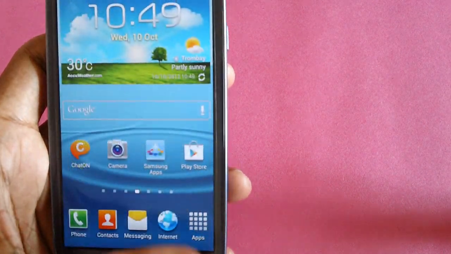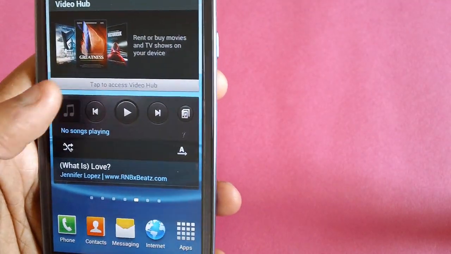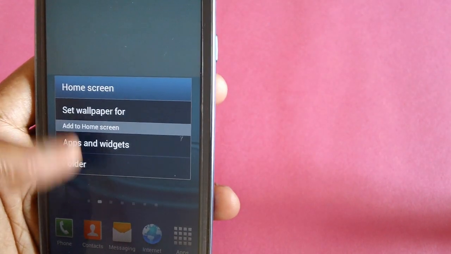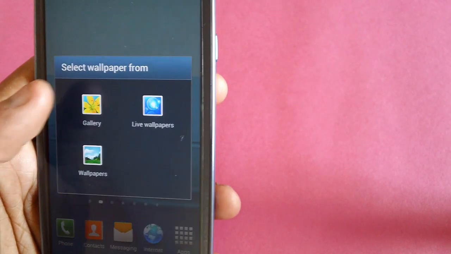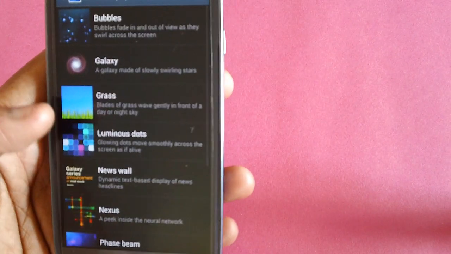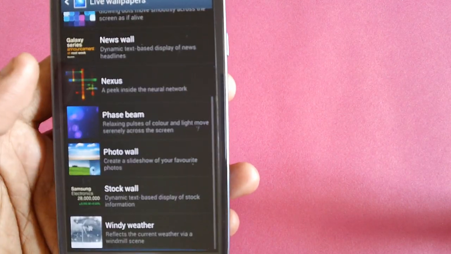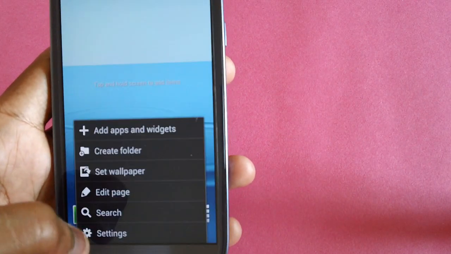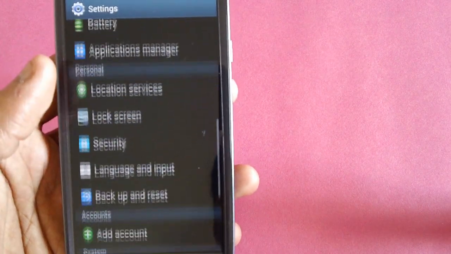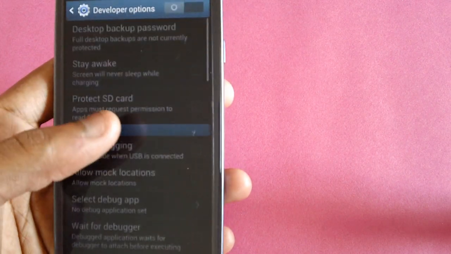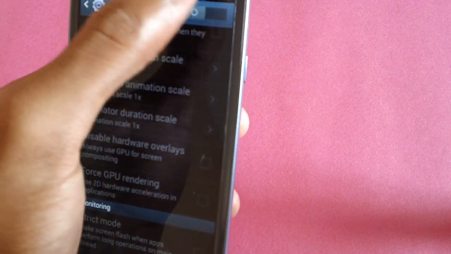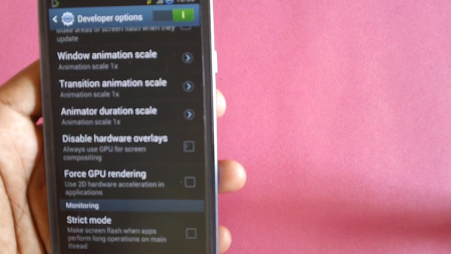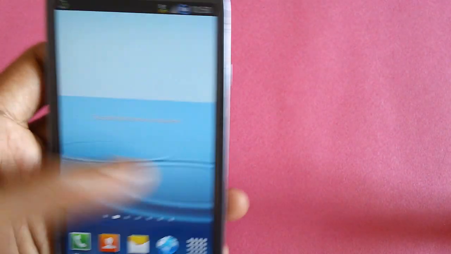This overall firmware is pretty much smooth. There's a video hub, music player, and Flipboard app there by default. So all the apps which are there are by default. And wallpapers, these are the live wallpapers which are there in it. Apart from this, it also comes with all the standard features. Developer features are there, you can enable them with the help of here. So all in all, this is one of the best firmwares ever, as it's simple and smart.